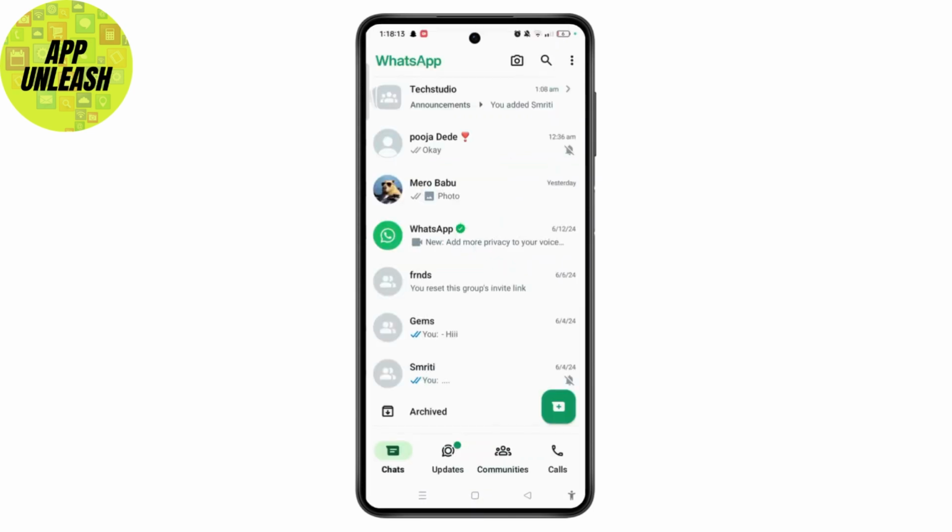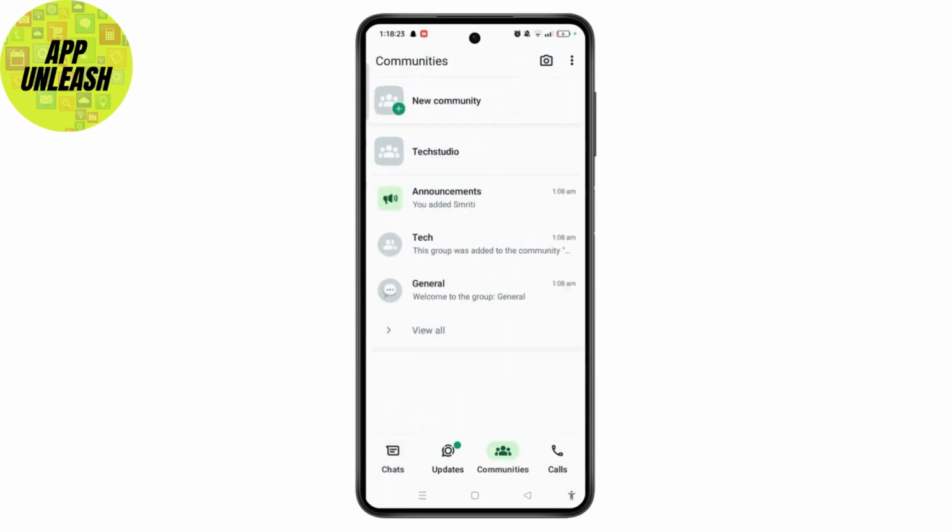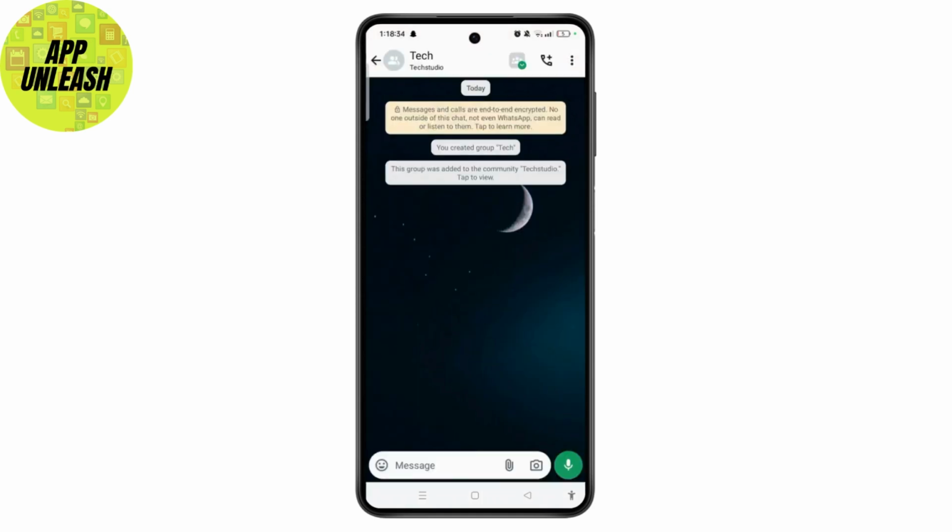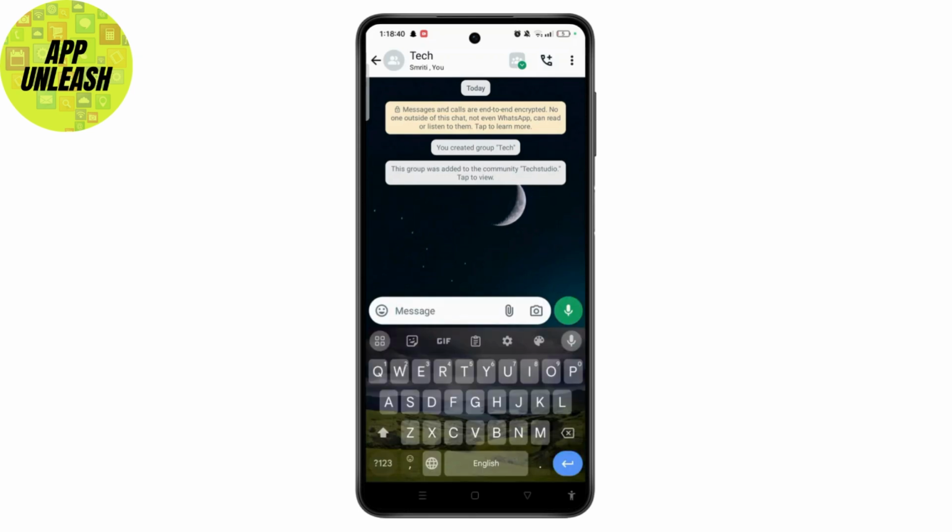Make sure to log in to your WhatsApp account, and once done, you have to open any preferred community chat. For that, you can select communities and you can open any community chat. Once you open the chat, you need to tap on the chat icon and then you can easily type in @Meta AI.